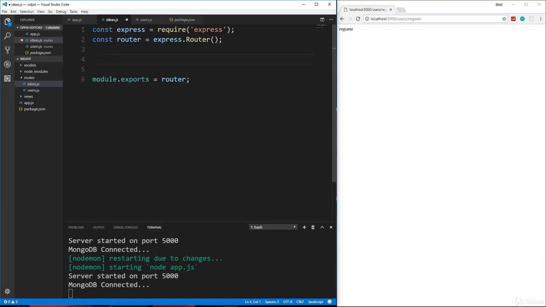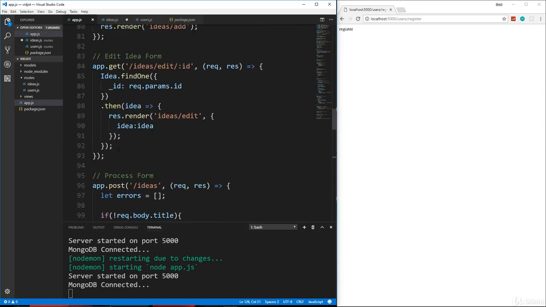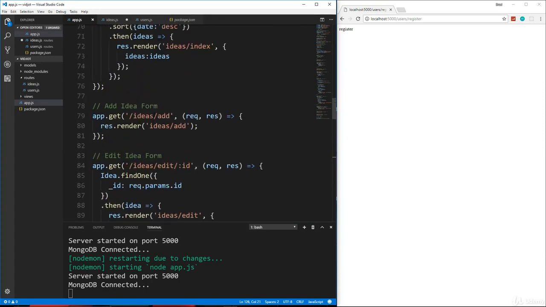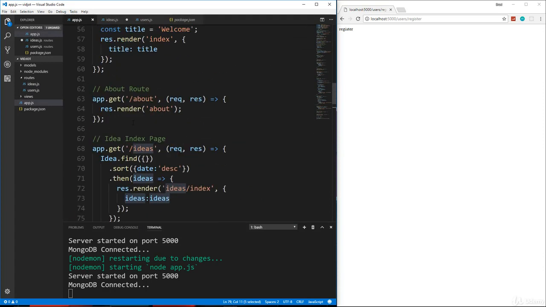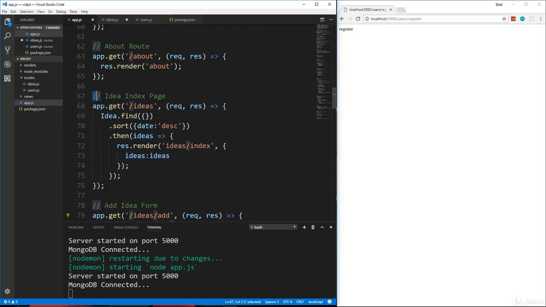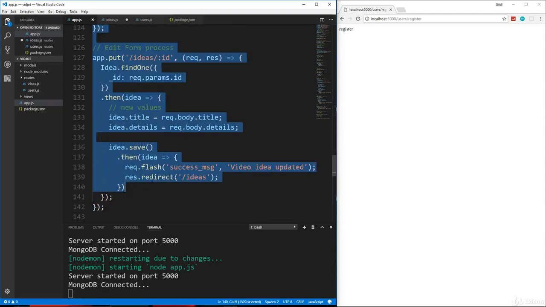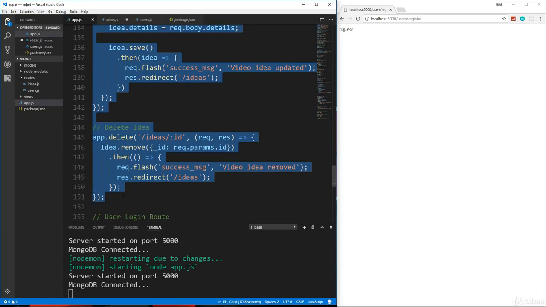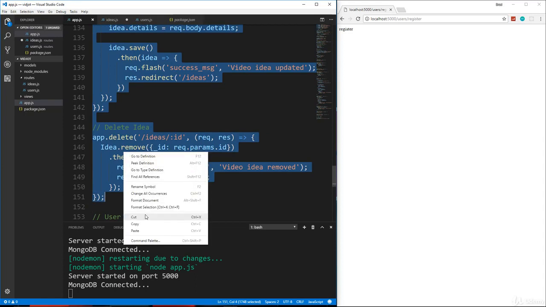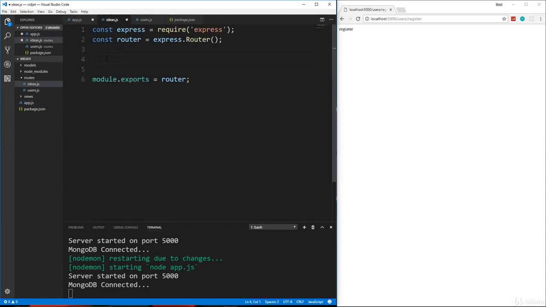Now, all of our routes that have to do with ideas, let's go to app.js and let's grab all of them. Basically, anything that starts with /ideas. So let's see, not the index or about, but right here, the get request to /ideas. All right, we want the forms, we want all the post requests, the put request, and the delete. So all this stuff I'm going to just cut out, and I'm going to put that right inside of here.